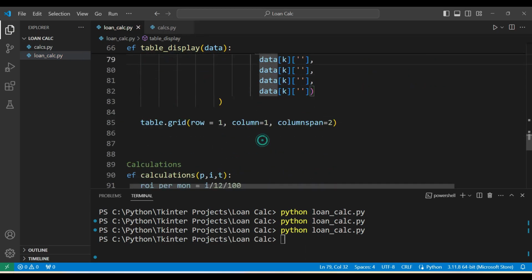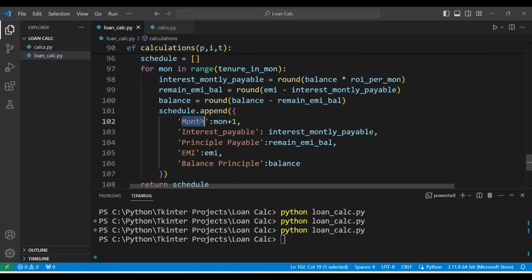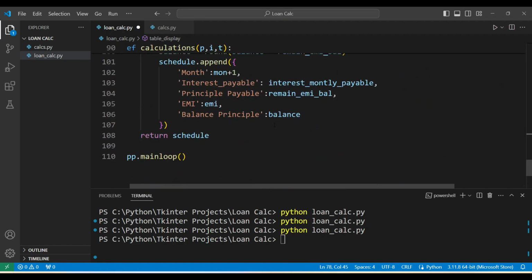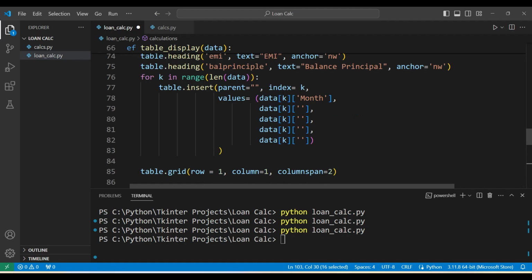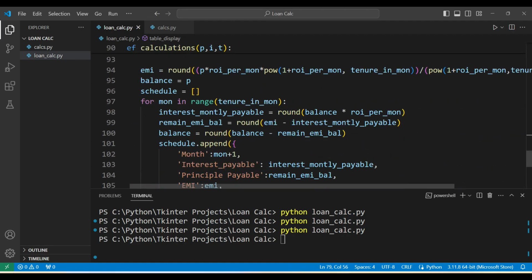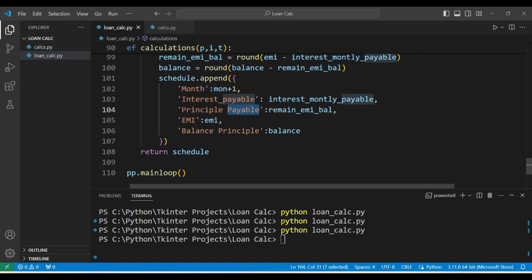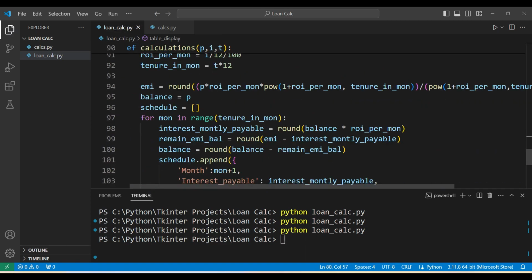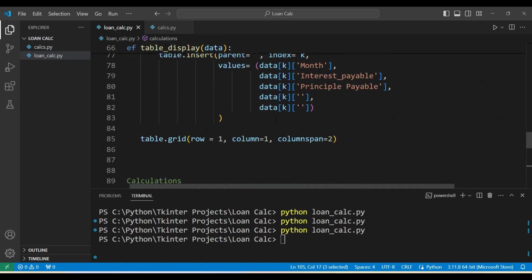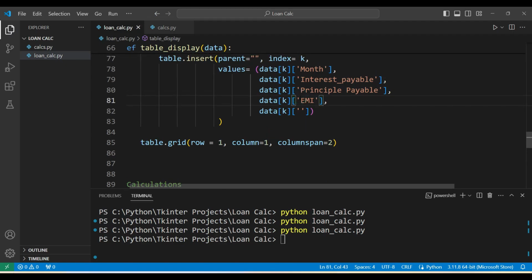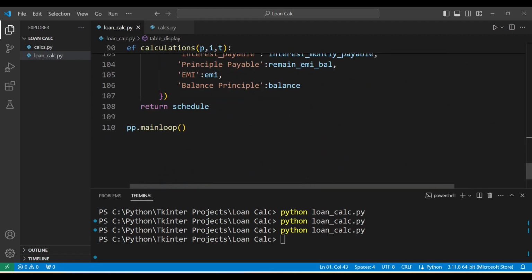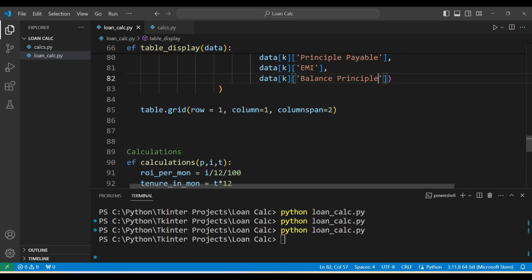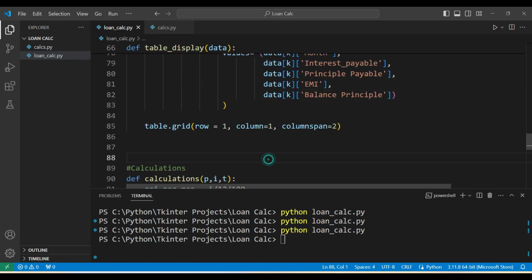Now let's have the column names. What we have here: month, and interest payable, and another one is principal payable. Next one is EMI. Yes, EMI, saving it, and now the final one is balance principal. Copying it and pasting it here, and I am saving it. Now let's see how the data is being displayed.